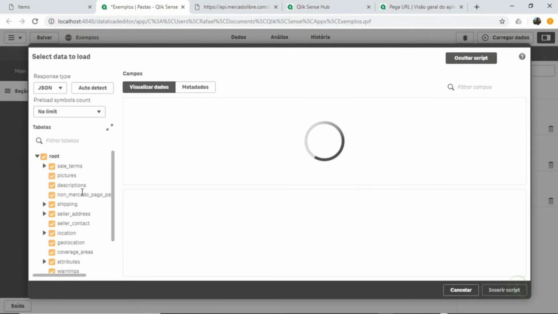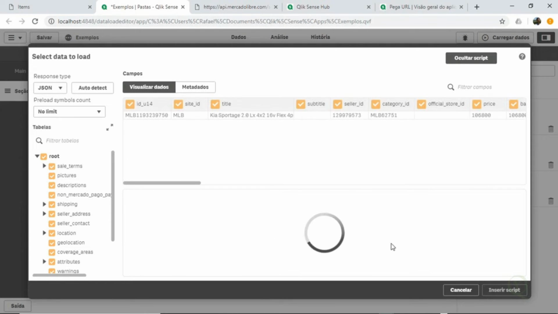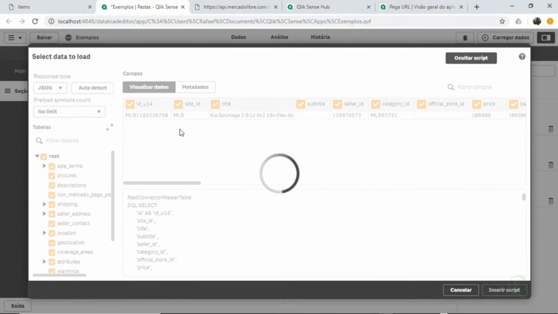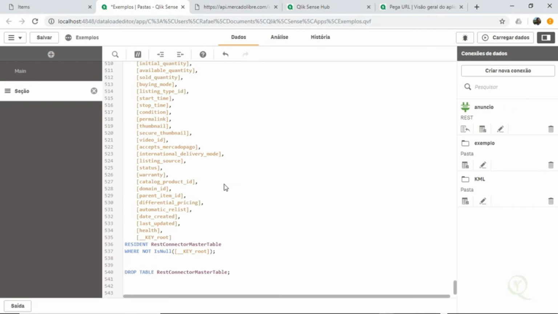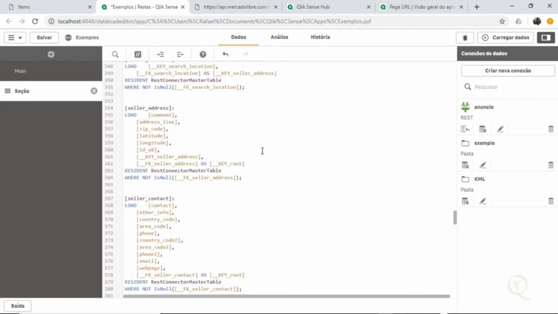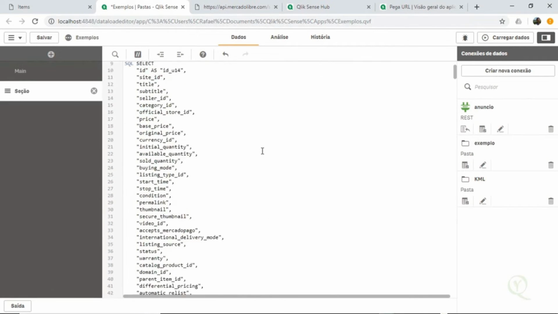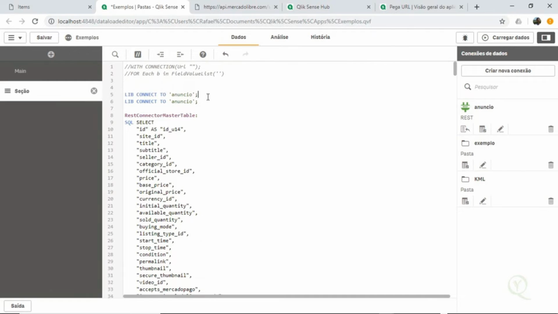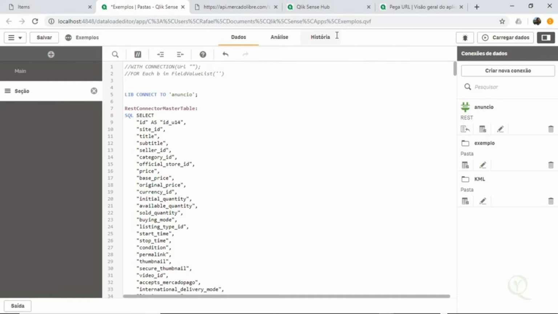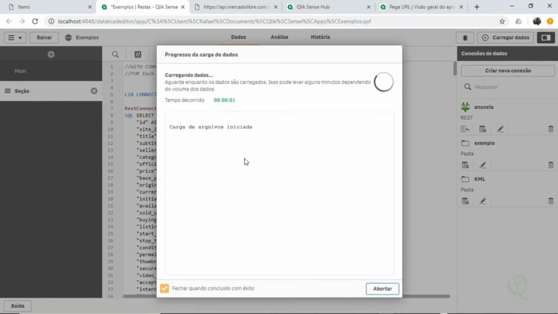The data for this item will be inserted in the script. It will already have the connection lines, all the data, all the tables. And voila! It inserted the connection twice, so we just need to load the data. And it will fetch all the information from the site and bring it to Qlik so we can analyze it.